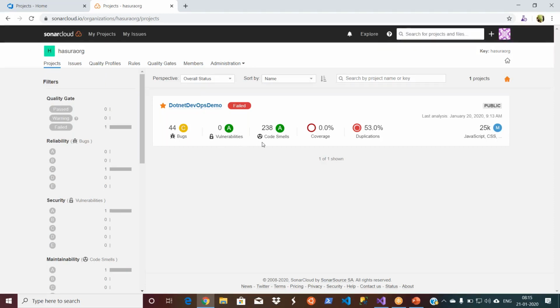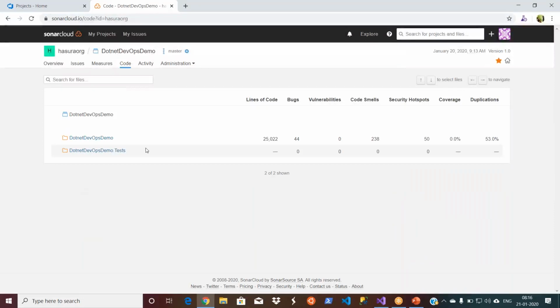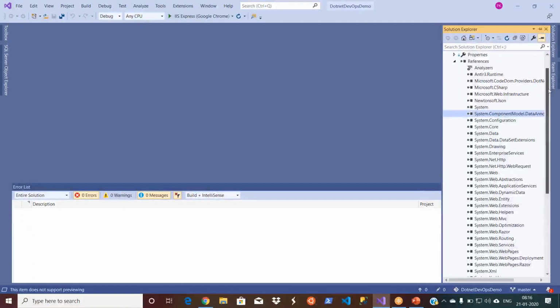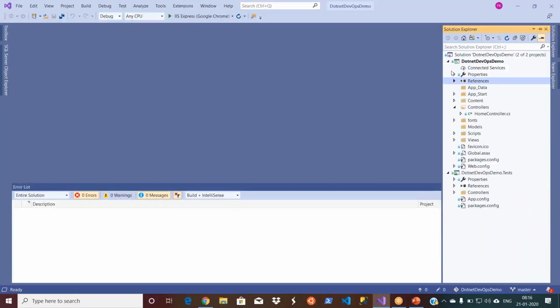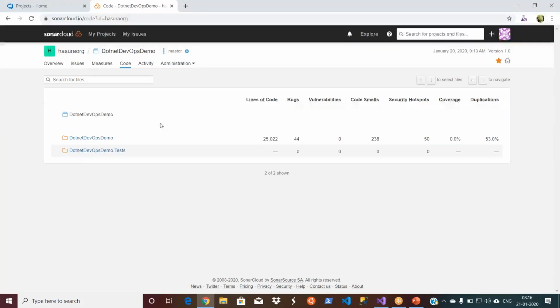Okay, let's open this. Here you can see vulnerabilities, code smells, coverage, and duplications. You can see the code as well, we have seen it already, and you can go to the code. You have two projects. One is the .NET DevOps demo, and if you go to Visual Studio, one is your actual project and another one is the unit test project. That's what you see in your SonarCloud as well.